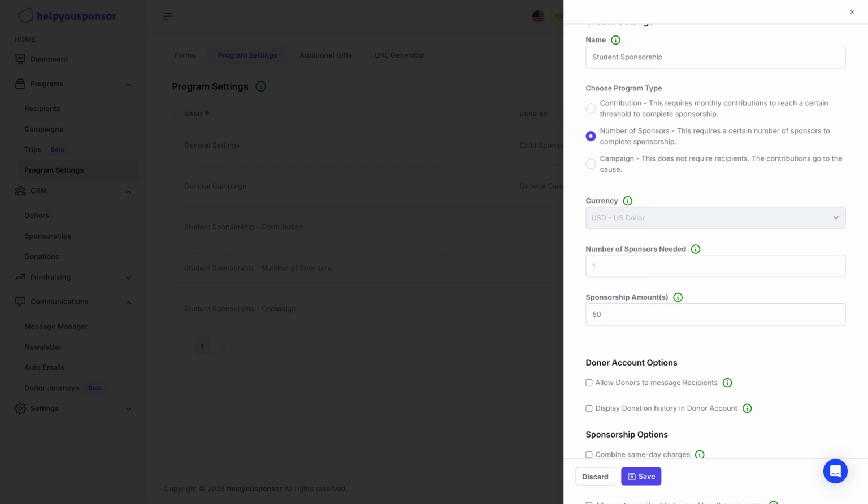Program setting options. By the end of this video, you'll know how to use every advanced option inside program settings, from donor account preferences to page design, visuals, and redirects, so you can craft the perfect donor experience. Program settings are more than just amounts and goals.